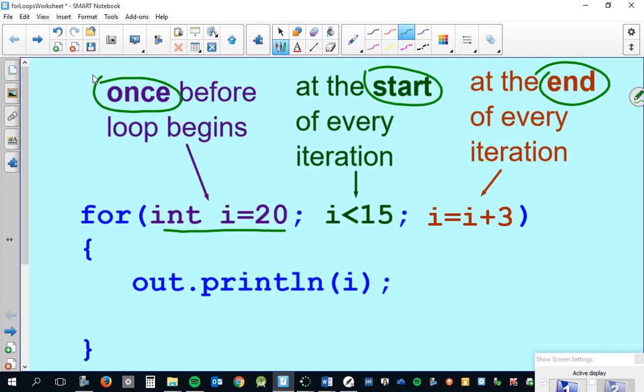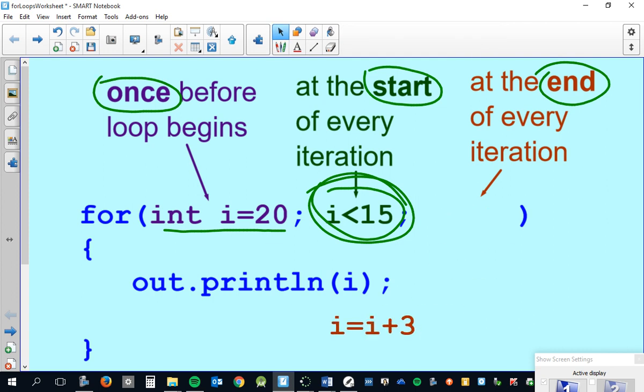And then the conditional is checked. It's like a while loop. A for loop is just a while loop that's compacted. So, basically it's running while this is true. And then the increment, once again, watch. The increment, you can put it right there.